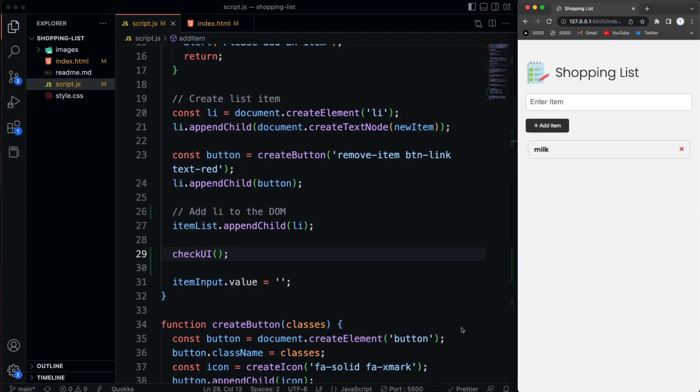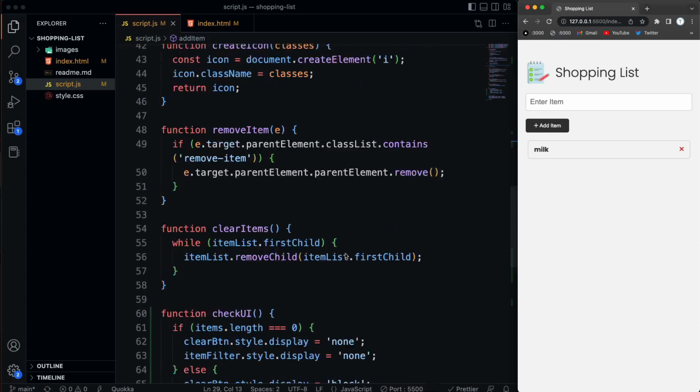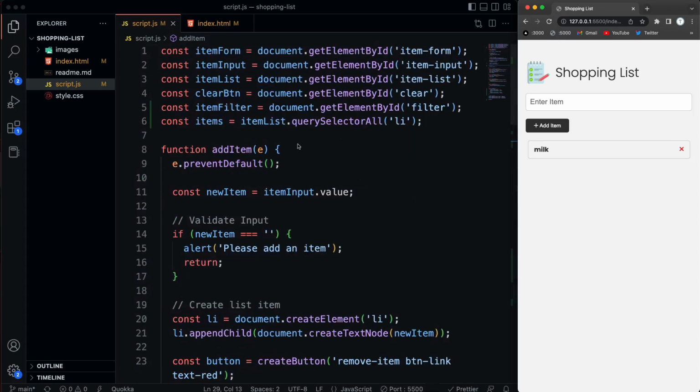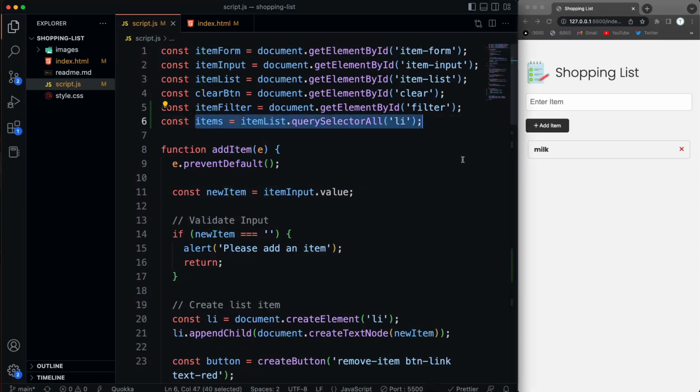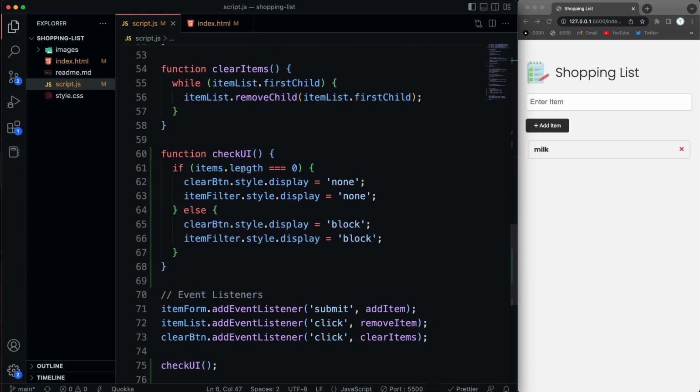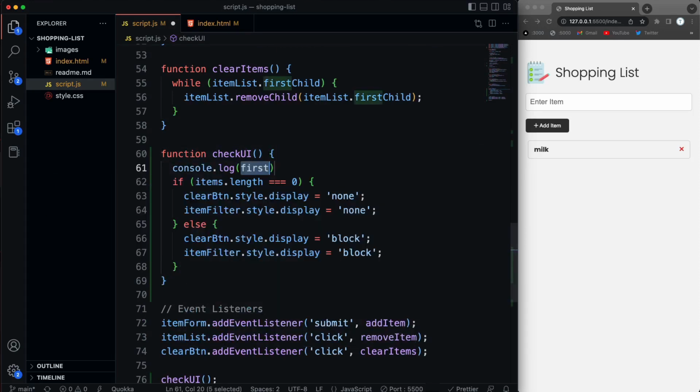Now the reason for that is because of items. Right here we're checking items.length. We defined that in the global scope up here, and once that's defined, it's defined. And when we first came to the page, there were no list items. So to make this work, every time we add a list item, we have to select them inside of that function instead of in the global scope. No matter what right now, let's console log items right down here.